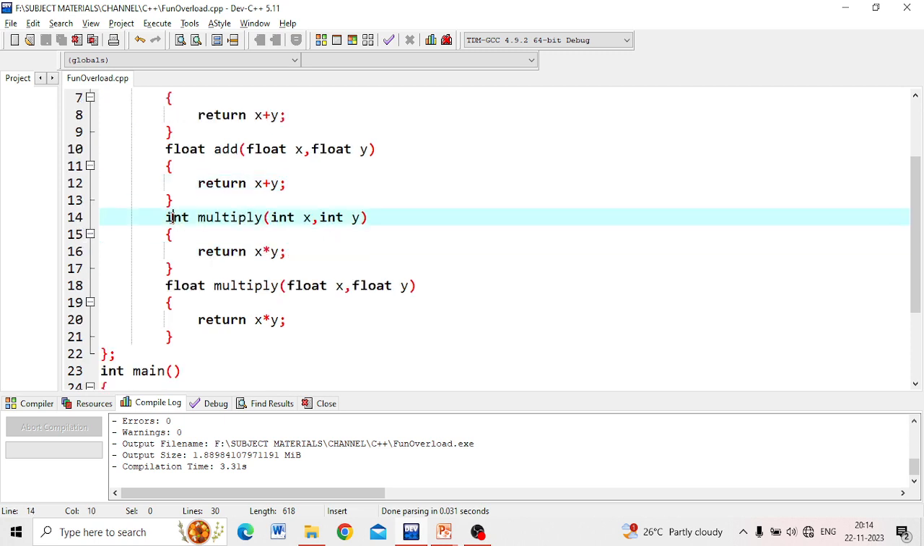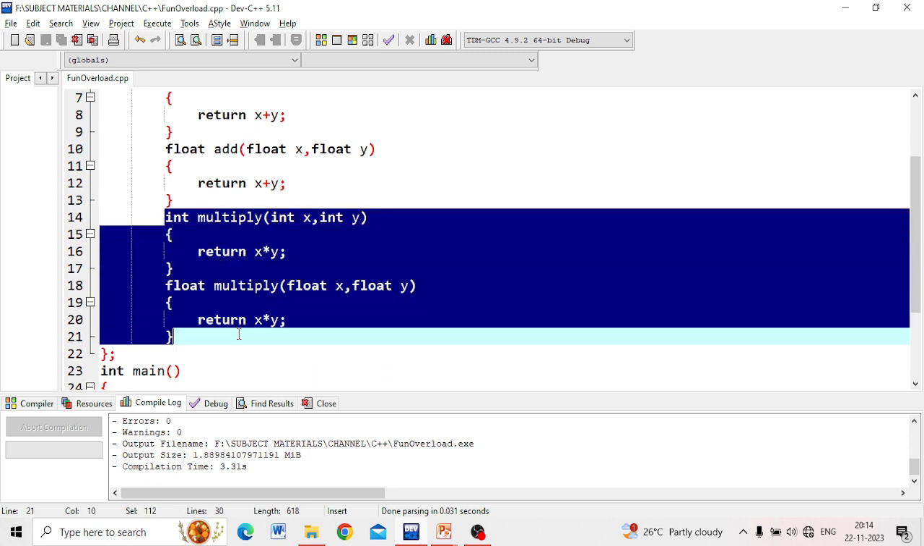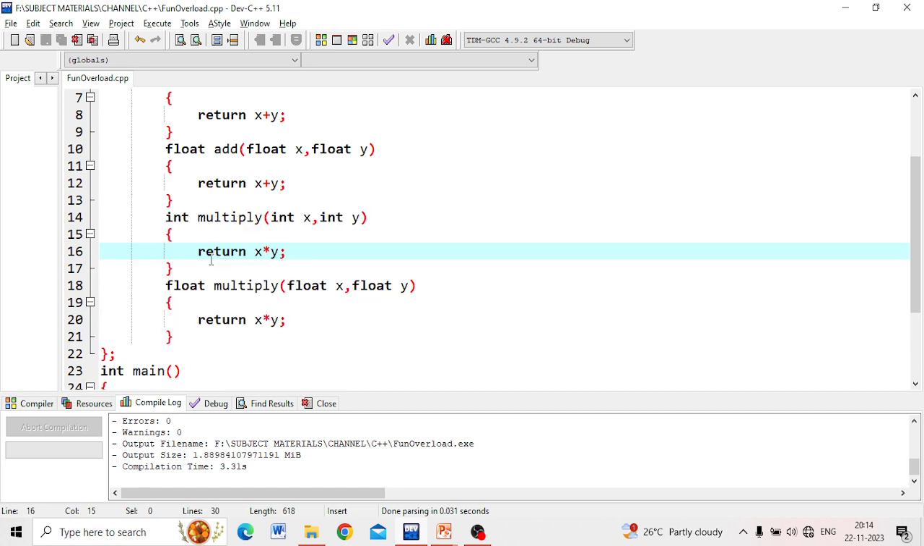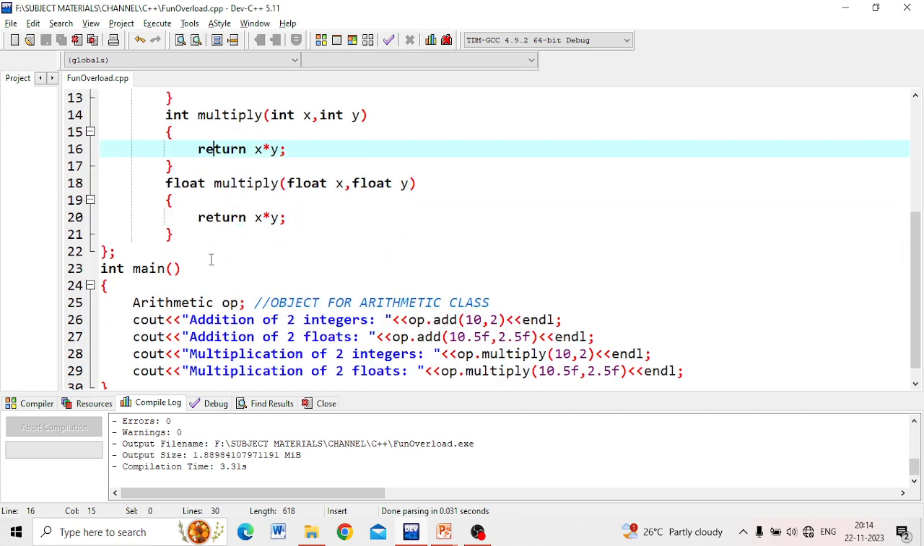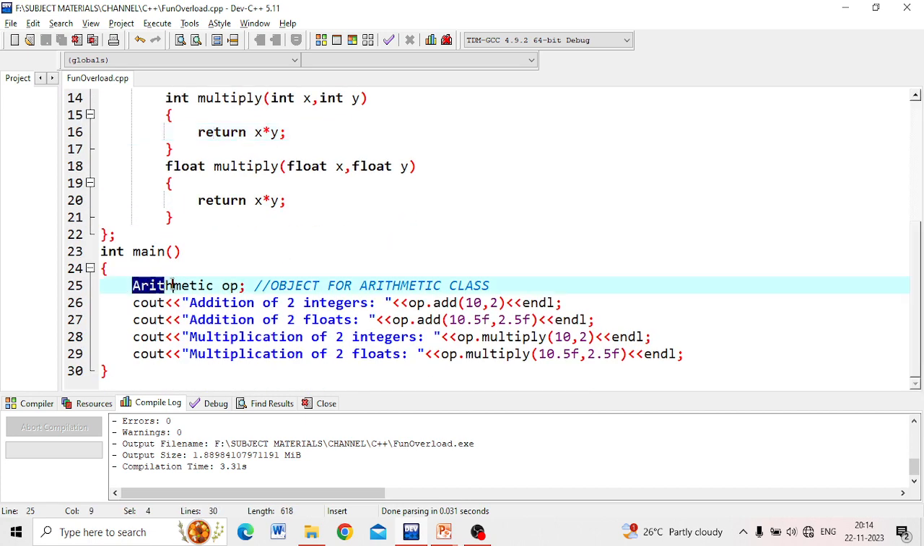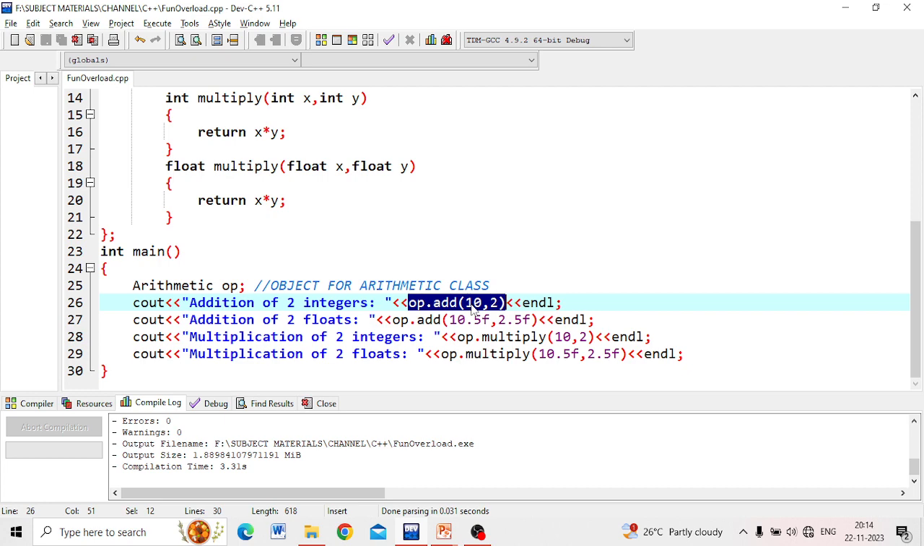In the same way, I want to multiply two values. One is to multiply integer values, and suppose I want to multiply float values also. Accordingly, I have unique, individual functions which can perform the multiplication operation as per the types of values supplied to the function. Here you can see that in the main function, I created the object for the class arithmetic, and I am just calling the functions in the cout statement to display the results. You can see op.add(10, 2). That's about adding two integer numbers.